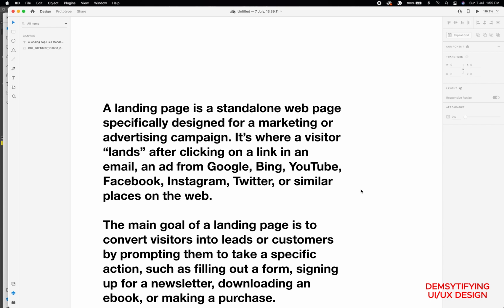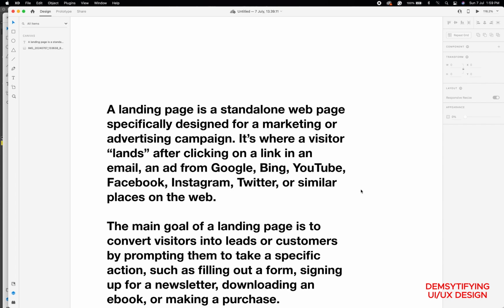Okay. So a landing page is a stand-alone web page specifically designed for a marketing or advertising campaign. The main goal of a landing page is to convert visitors into leads or customers by prompting them to take a specific action, such as filling out a form, signing up for newsletters, downloading an ebook, or making a purchase. Okay, so a landing page is just a standalone page. It's not a full-blown website, it's just a standalone page that attracts customers.